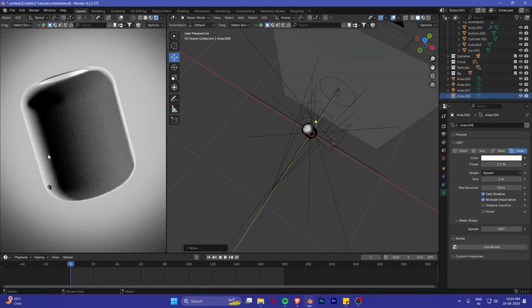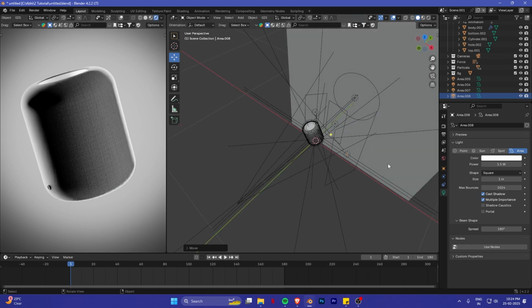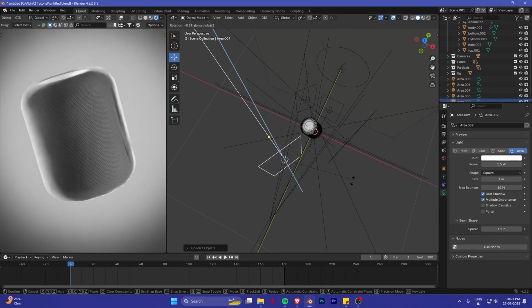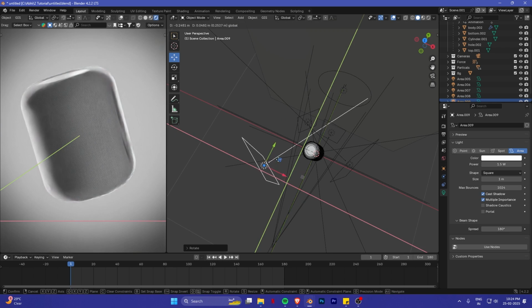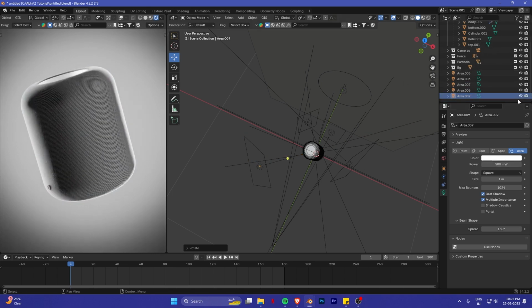Now we got our key light. Now we'll add a fill light here. So duplicate the same light, RZ, rotate it like this and make it 0.2 or 0.5. Okay, we got our fill light also.